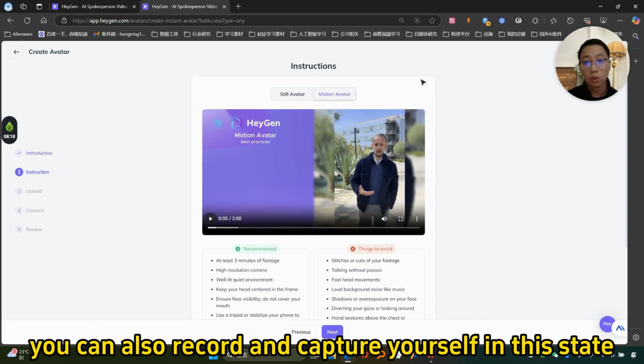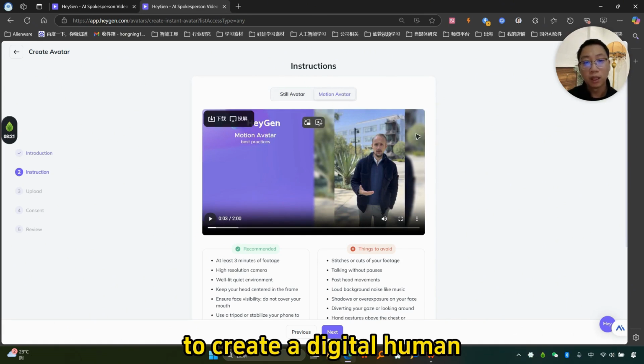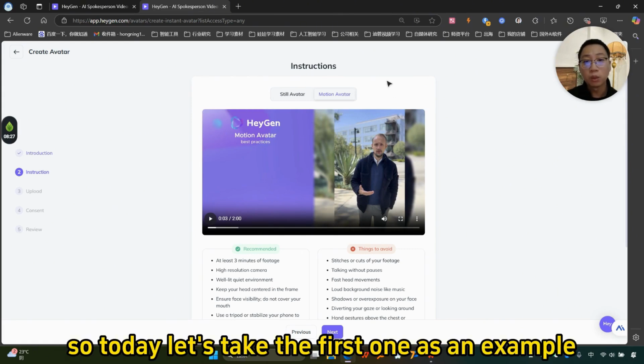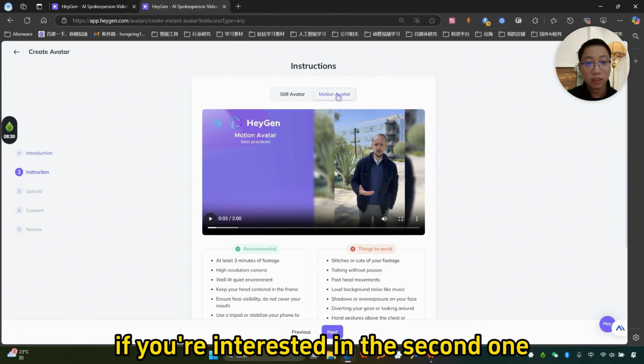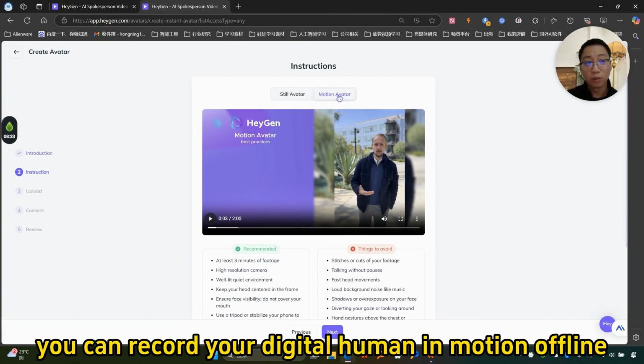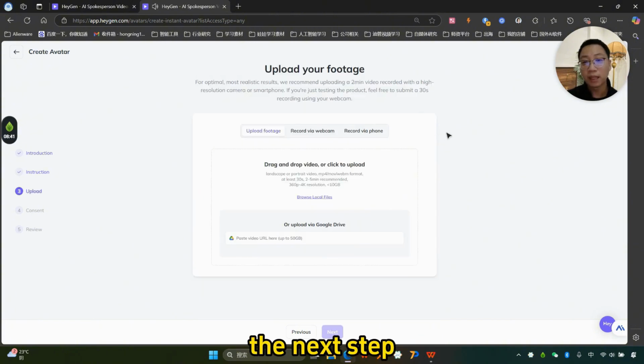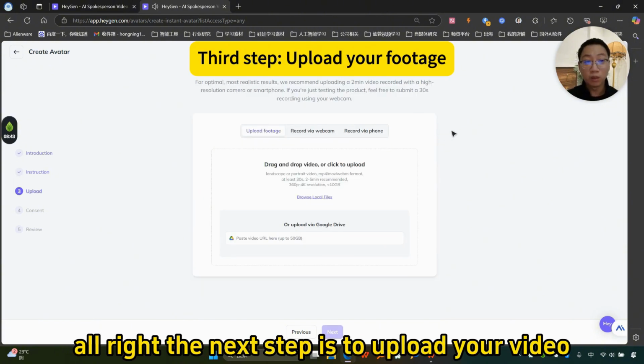So, you can also record and capture yourself in this state to create a digital human, depending on your own requirements, right? So today, let's take the first one as an example. If you're interested in the second one, you can record your digital human in motion offline after the class. Let's first look at the first one, shall we? The next step. All right, the next step is to upload your video.